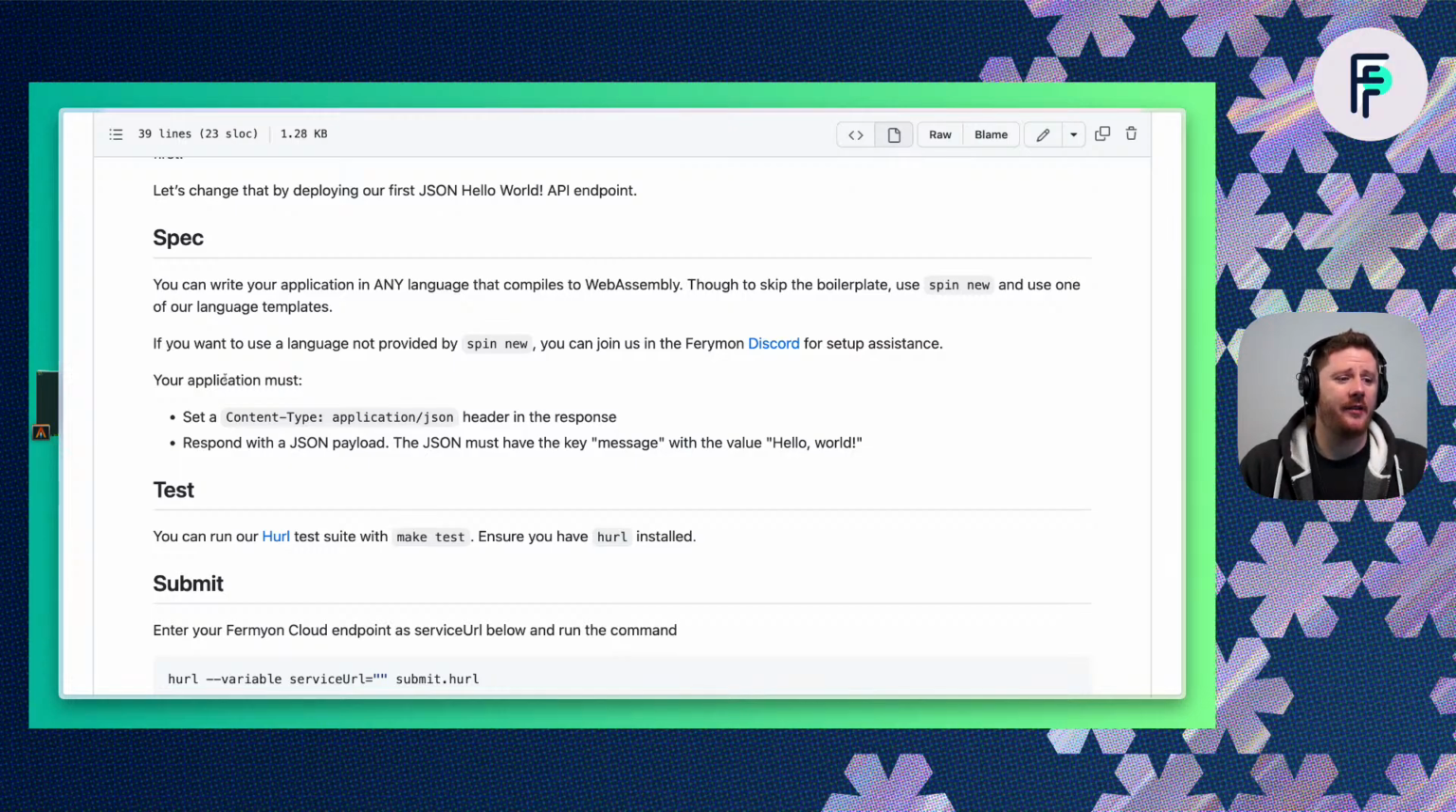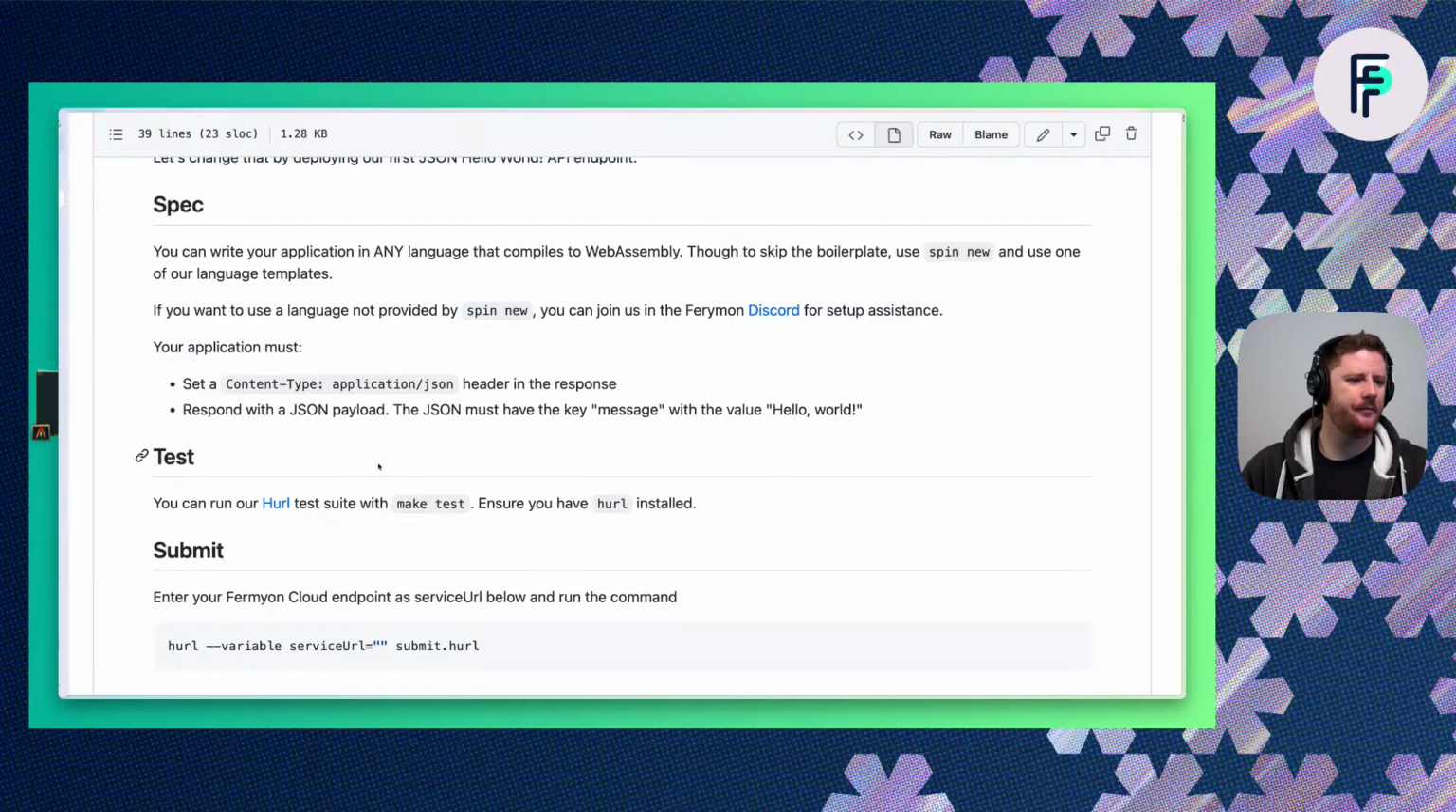Our application must return a header, an HTTP header, which is content type application JSON. And it must respond with a JSON payload which has a key of message and a value of hello world. Nice and simple. So we can go straight to Spin New.